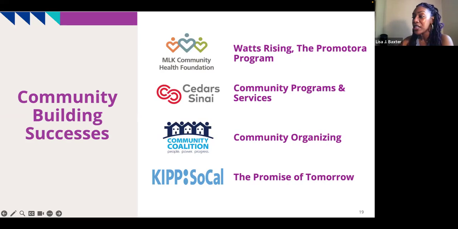Community Coalition, I love them so much. I think they are one of the best community organizing NPOs, not just in South Central, but across the country, and they are headquartered in South Central. The way that they mobilize and get things done legislatively, economically, and systemically is just mind-blowing. So please check them out.